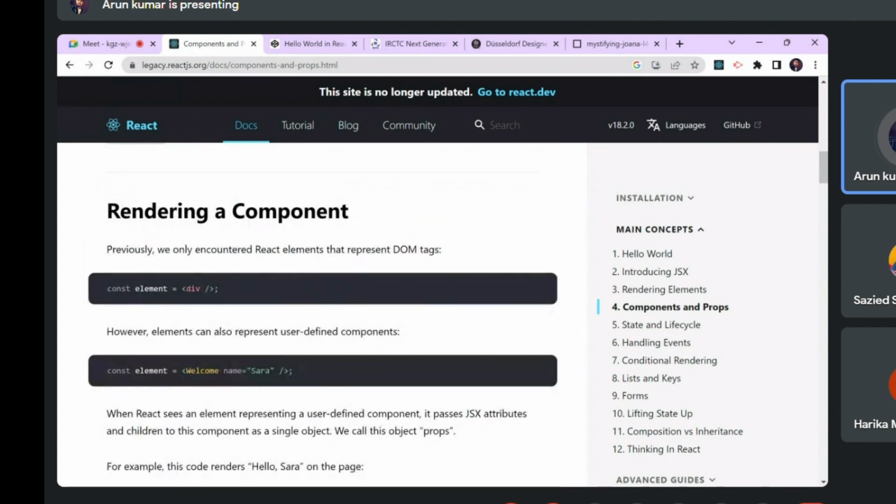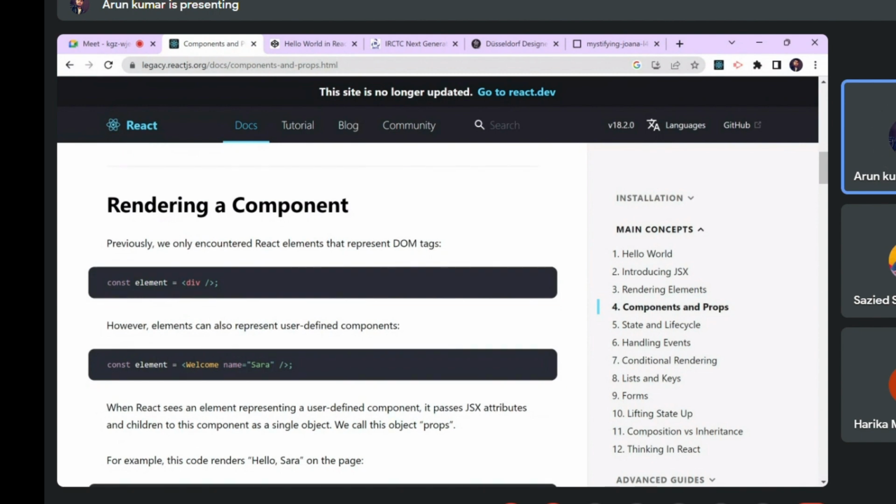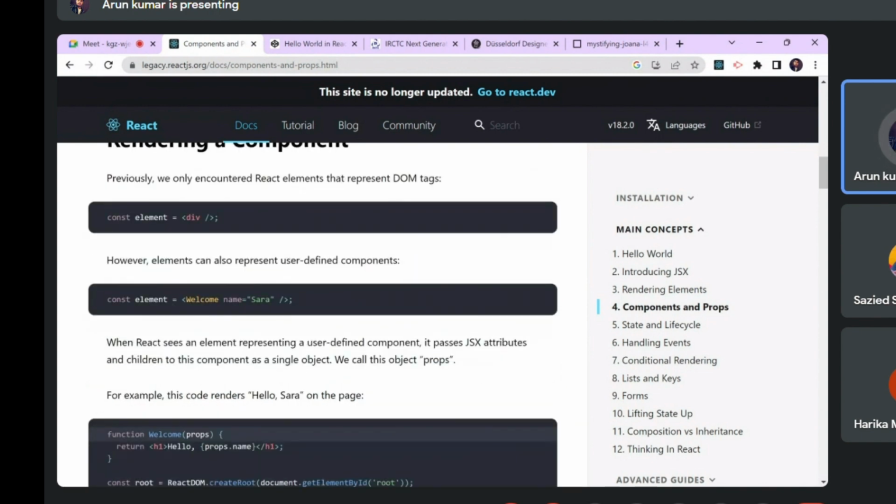So this is how, as I discussed, we render a component. We are assigning an HTML element into this variable called element. This is how we are rendering something to the DOM. This is a user defined component. There are two kinds of components: the first one is the predefined component, and the second one is the user defined component. So it is a user defined component.